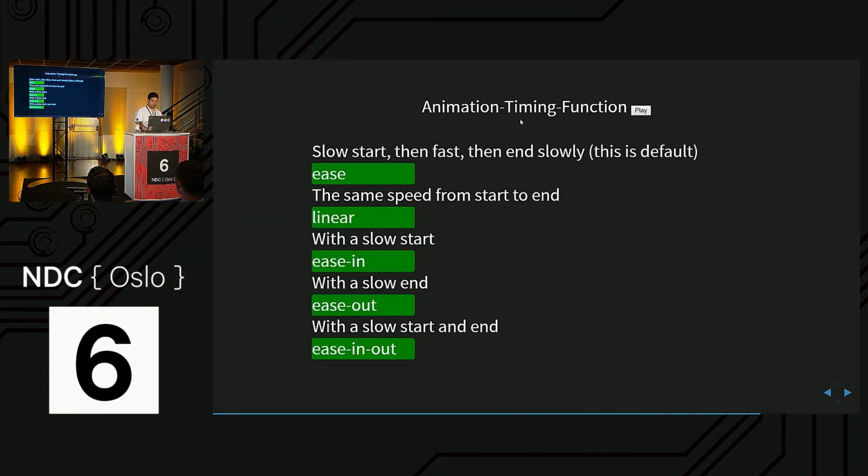The timing function. When you are executing the animation, you have different ways to say how you want that to start or to end. They will last exactly the same quantity of time, but you can define if you want that to start faster or slower than any other timing. For example, here you see a slow start, then fast, and then a slow end. And then, for example, linear is the same speed from the start to the end. This one is with a slow start and a slow end.